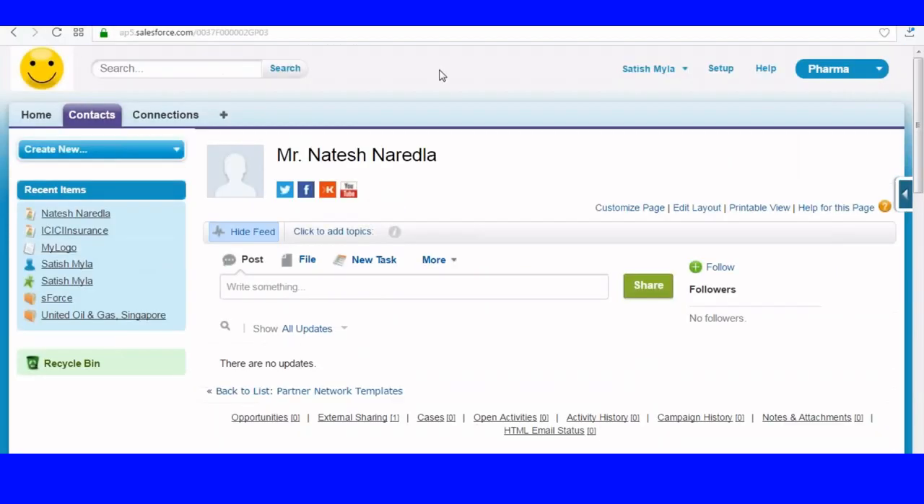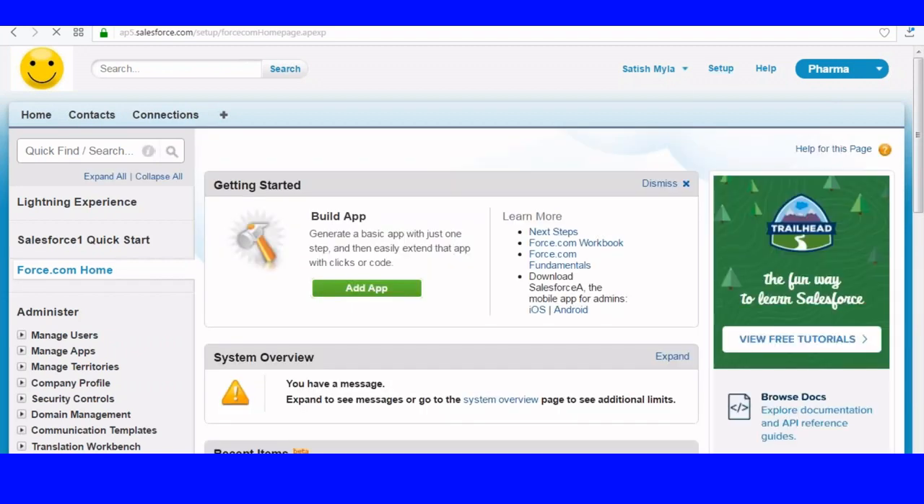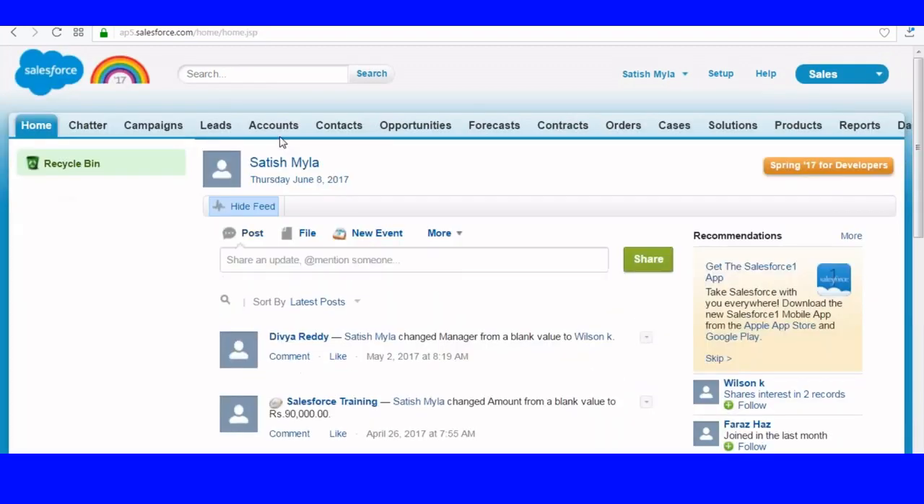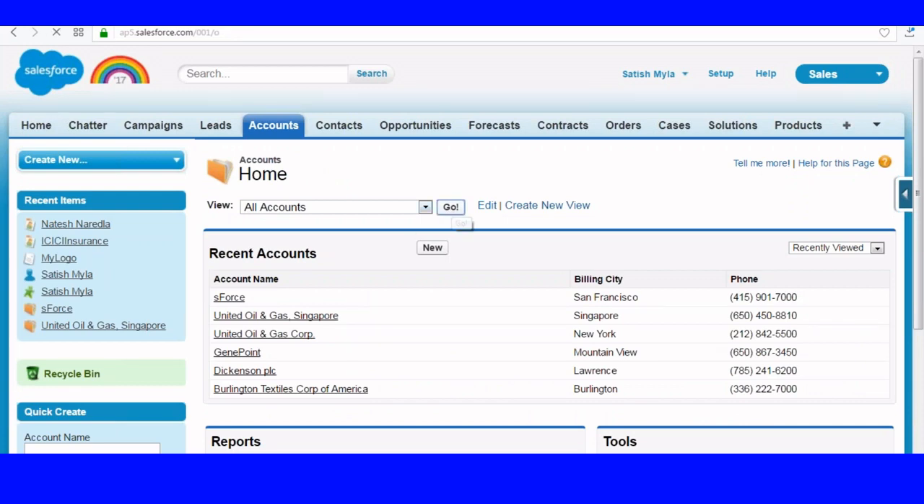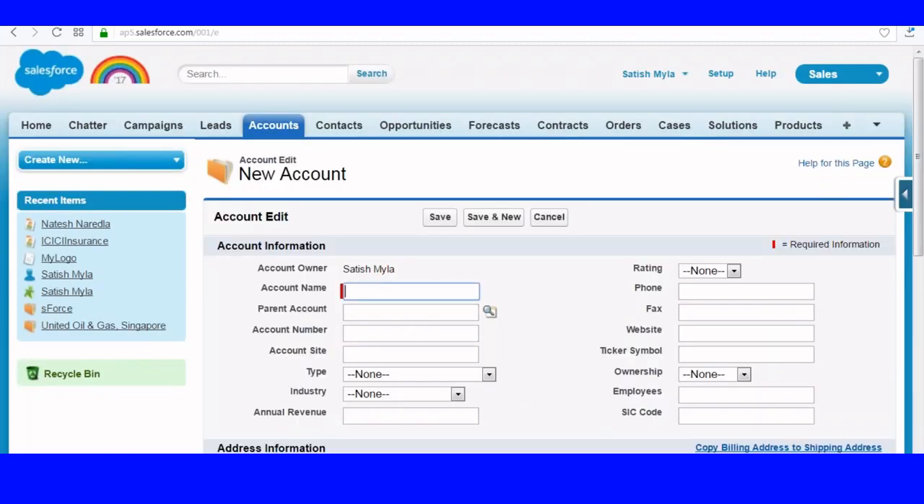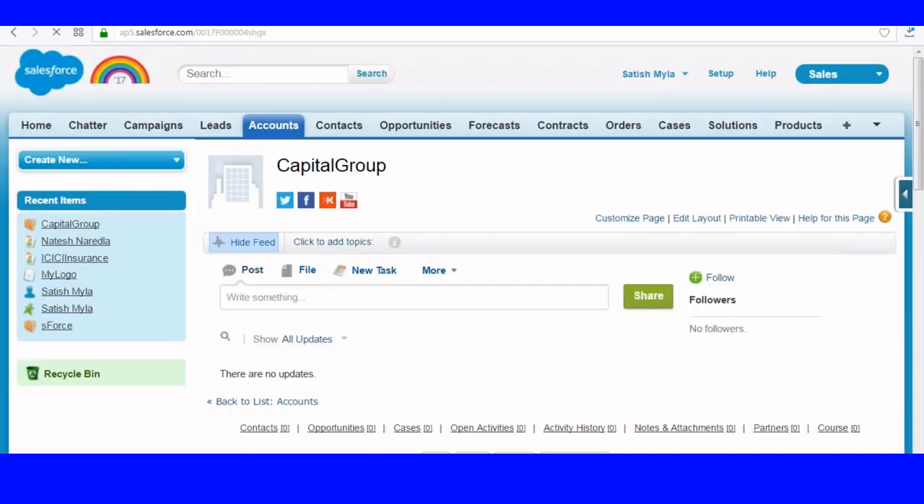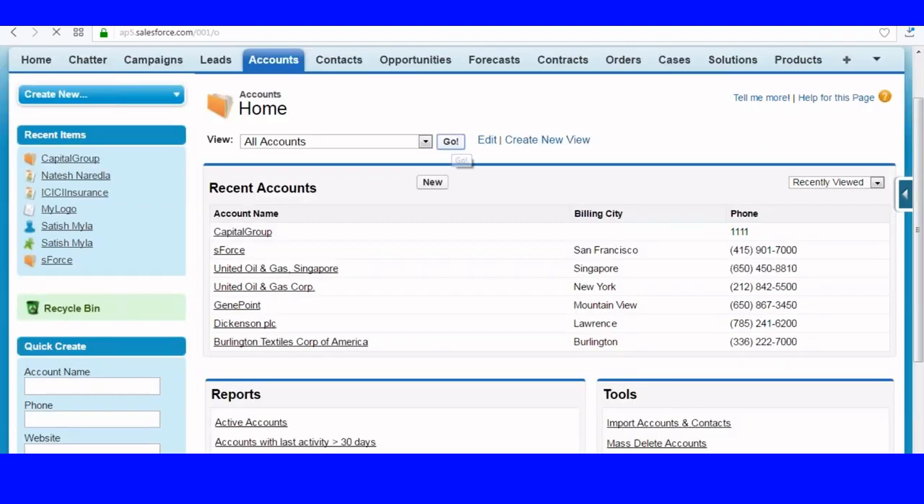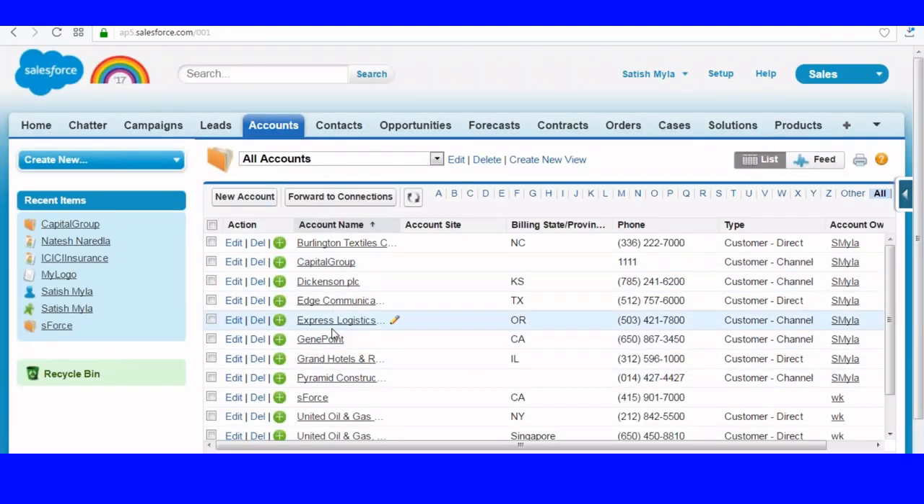I also want to share account data. How do you share the account data? Go to the account. Go to all. You are able to see the list of records. Now what I want to share is Capital Group. Select the record.